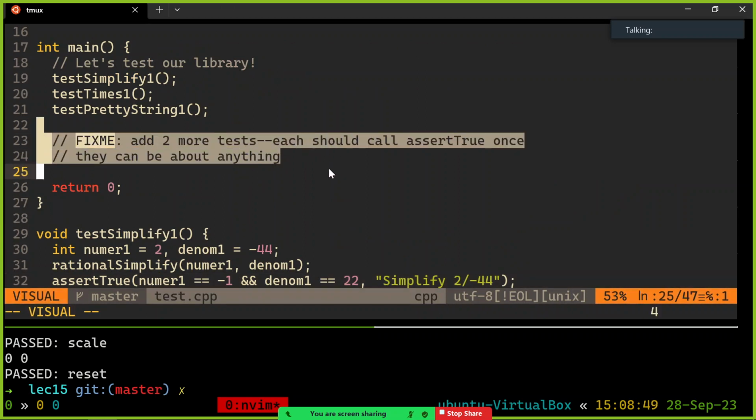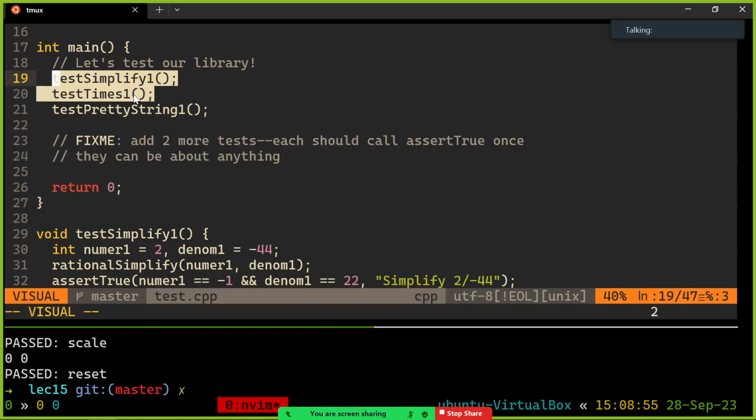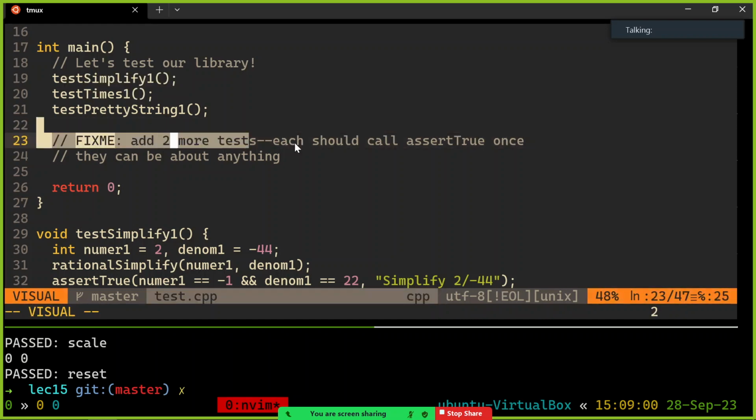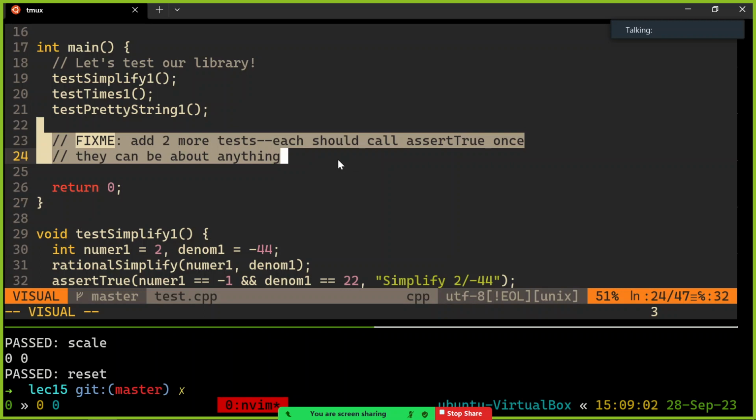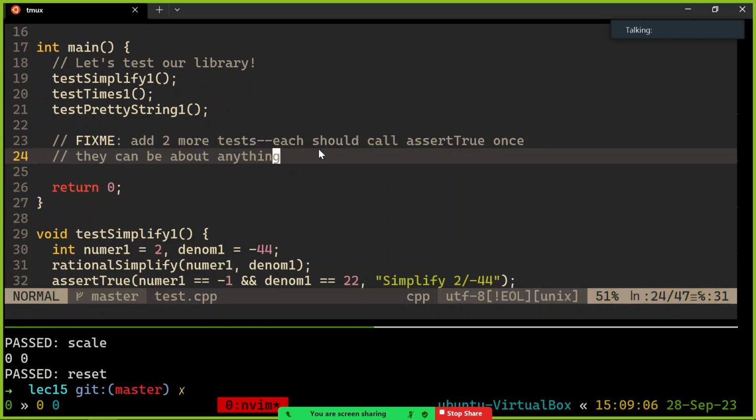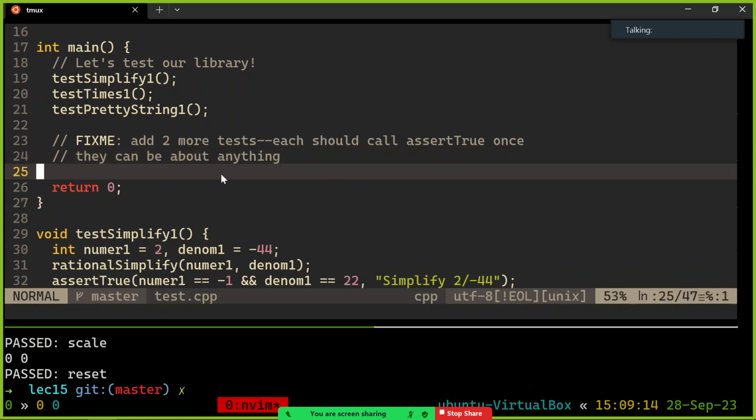Make some scenarios in your mind, 2 separate ones, and then figure out what should have happened, like calling some complicated combination of simplify and times and pretty string, whatever. Each should call assert true just once, and you can test whatever you like, right? It could be about anything. Maybe you can test that calling simplify twice doesn't change it, something like that. That's not something I'm testing right now. Maybe you could do that.